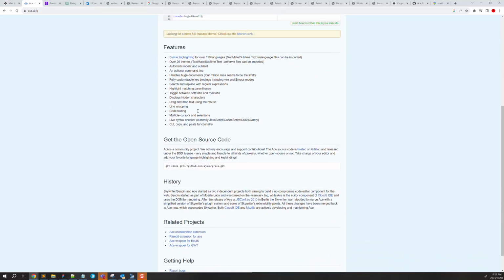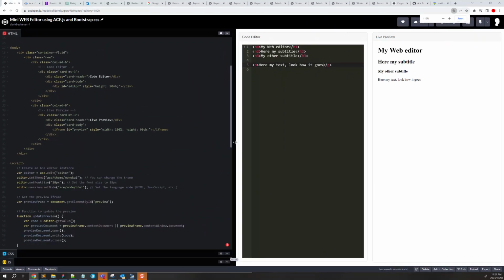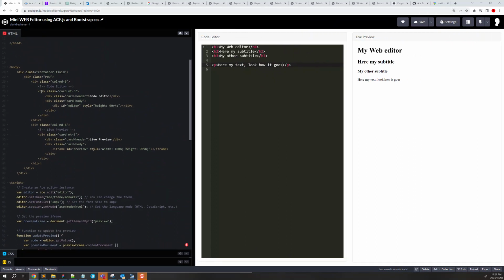Project layout. Our web editor is divided into two main columns using Bootstrap's grid system. On the left, we have the code editor section, and on the right, we have the live preview section.